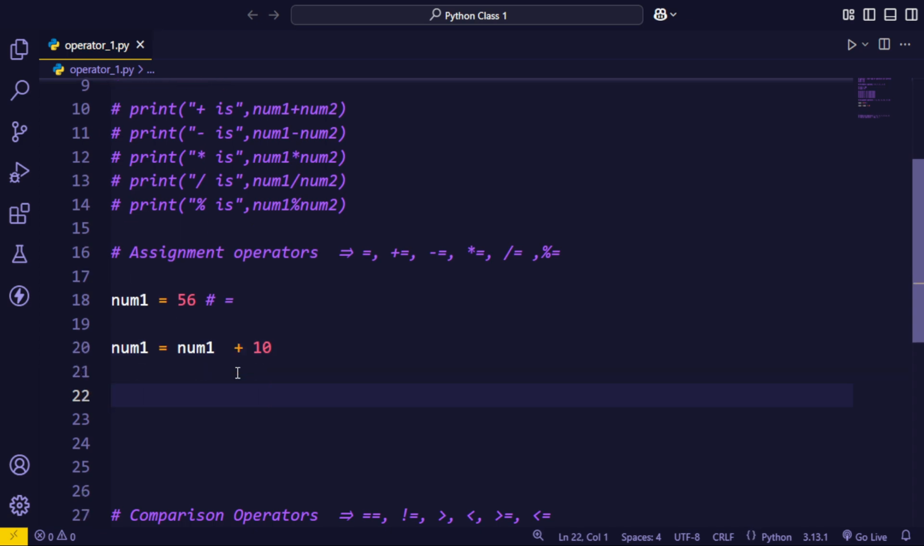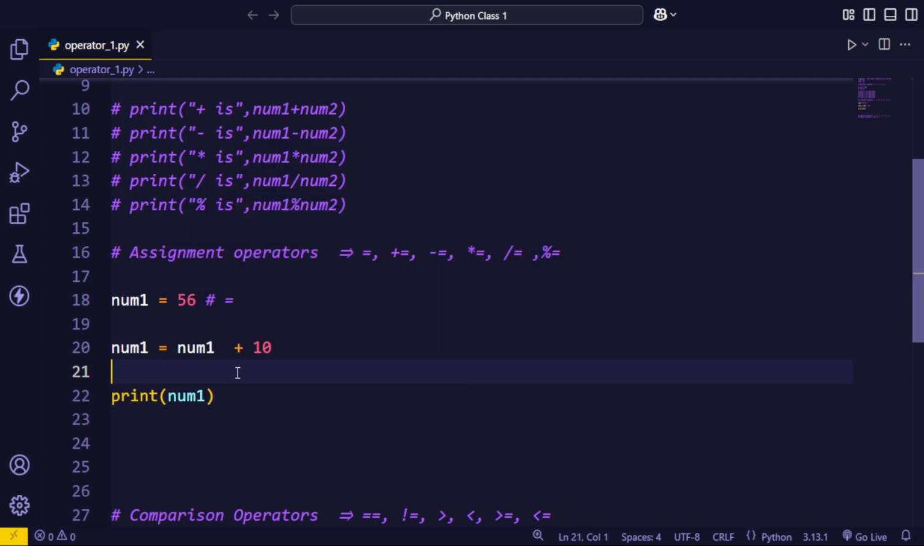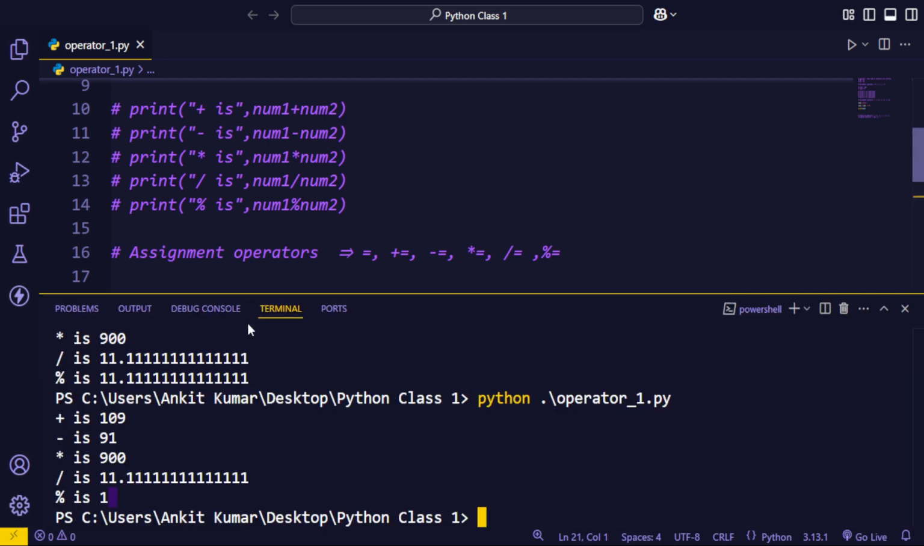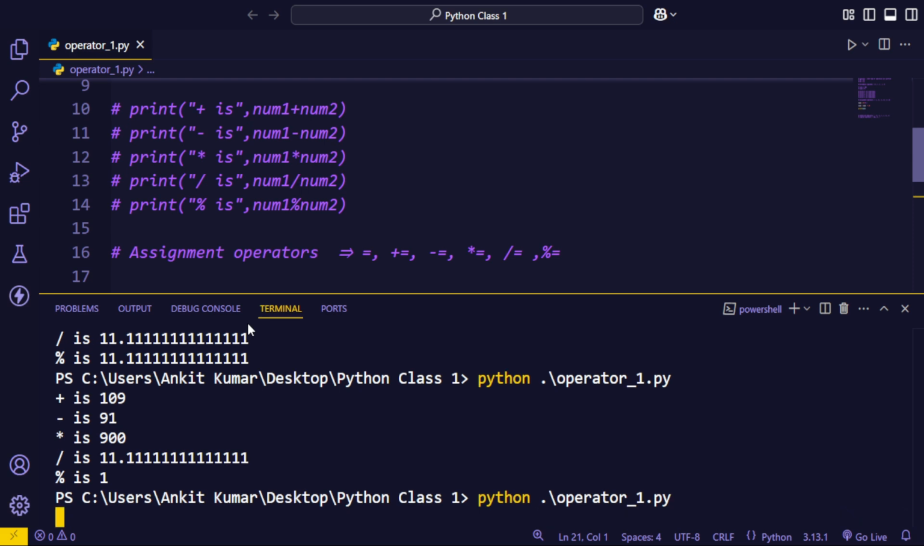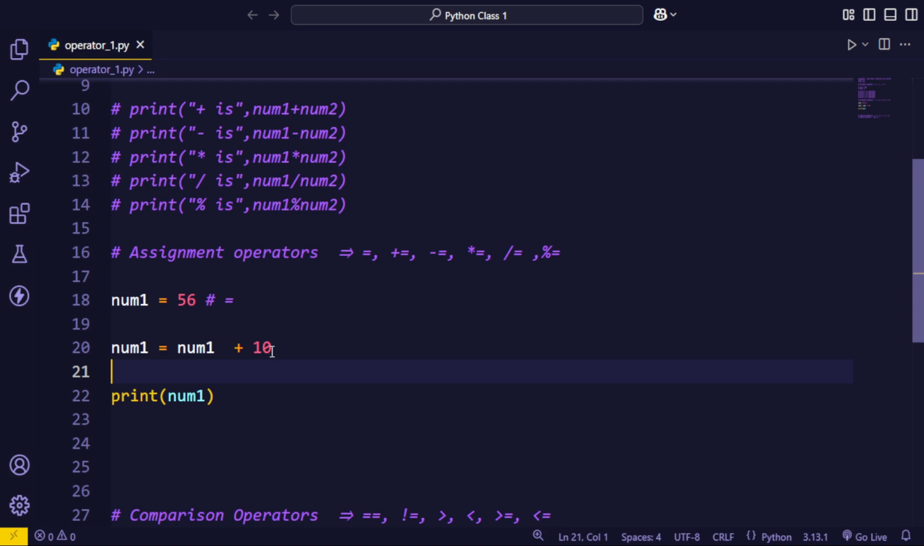And if you print, your output will be 66. If I run it, my output would be 66, which is fine. But this is fine, but we have another way to do this, which is our plus equal.